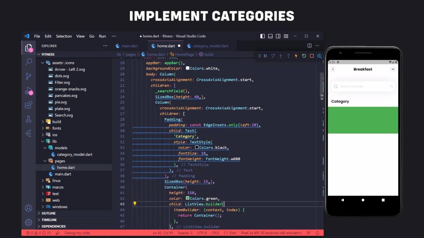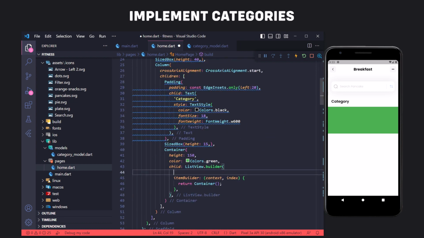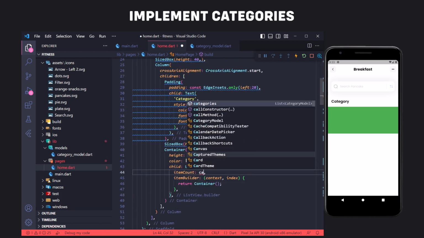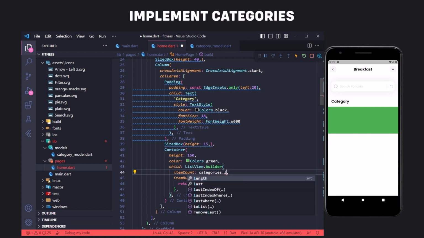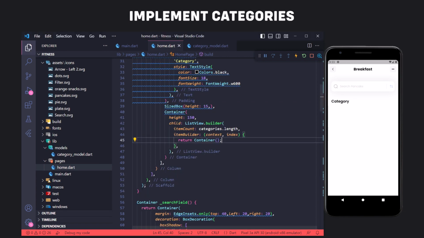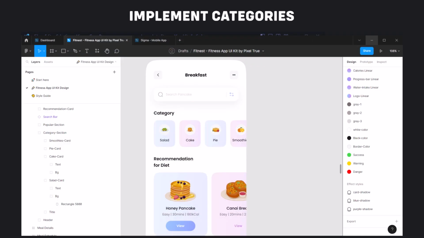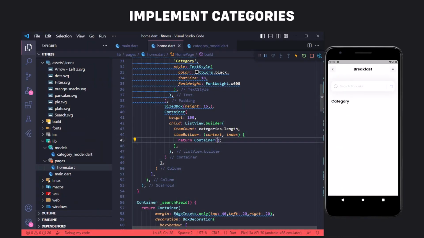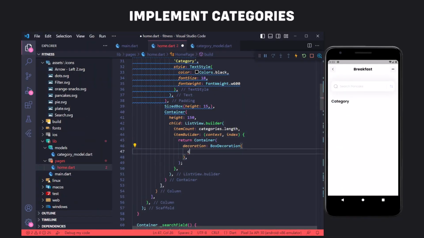Now we have to use this list in the list view builder that we made. List view builder has a property called item count in which we specify the number of items. By using categories.length, we can make the number of items equal to the number of categories and define categories for list view builder. Now we have to make the items according to the design. First, we use decoration to determine the color of the boxes. To access the colors that we defined in the construction of the models, we can simply specify the index of the item in the categories, then select the box color field like this.